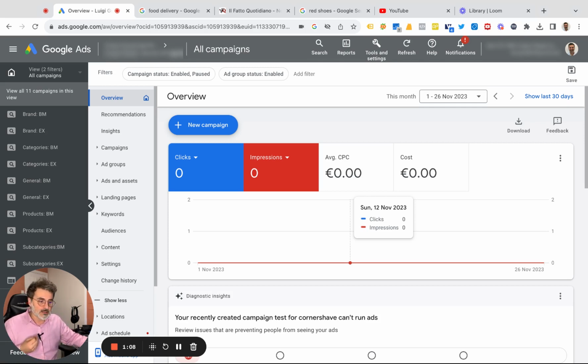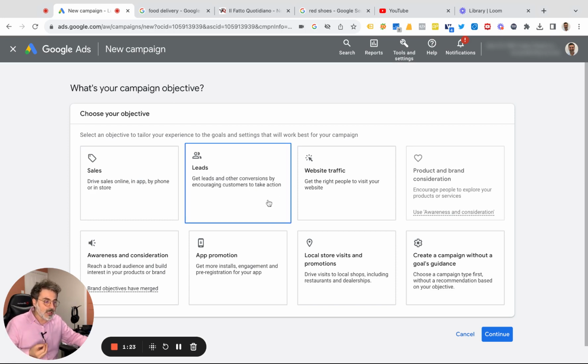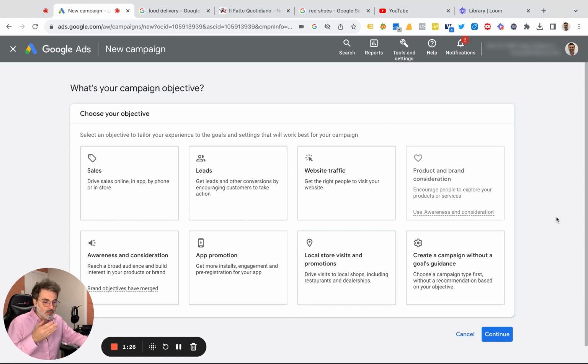So let's start. This is the typical dashboard that you see when you open a Google Ads account. What you are going to do to create a new campaign is to click on the blue button new campaign, and then you will be prompted with these 8 type of objectives. We have sales, leads, website traffic, awareness and consideration, app promotion, local store visits and promotions, and create a campaign without goals guidance. What are these?